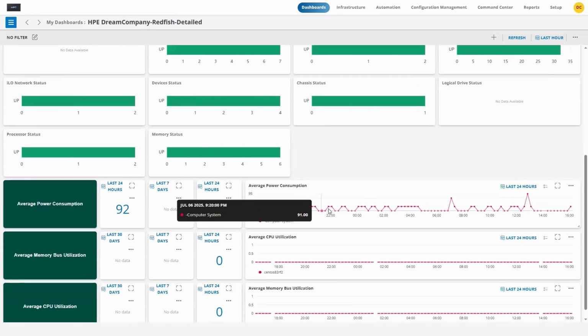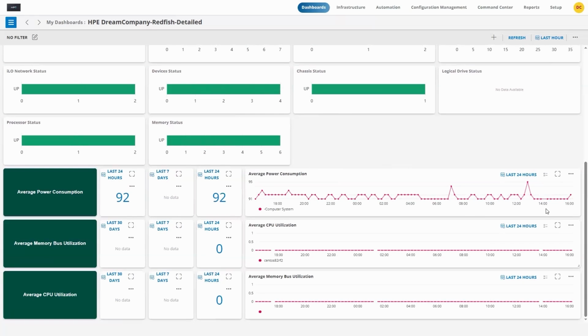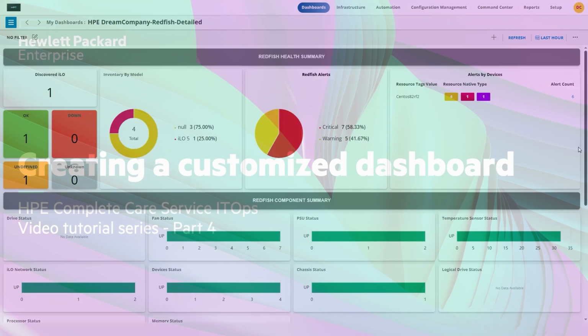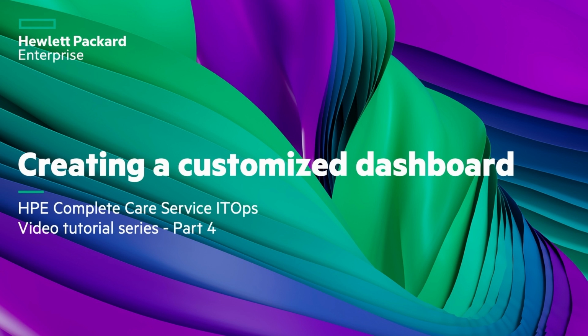This concludes our video series. We hope it has helped you unlock the full potential of your HPE Complete Care service ITOps, enabled by HPE OpsRamp software.